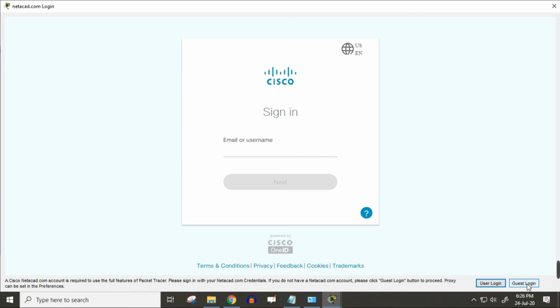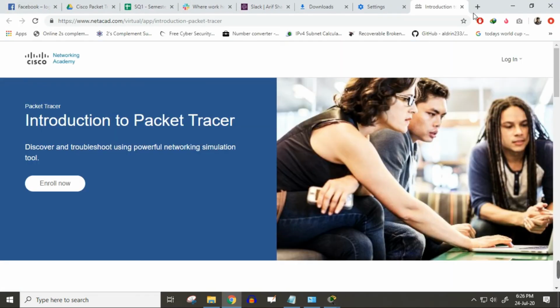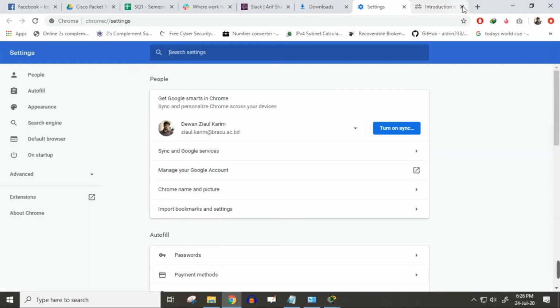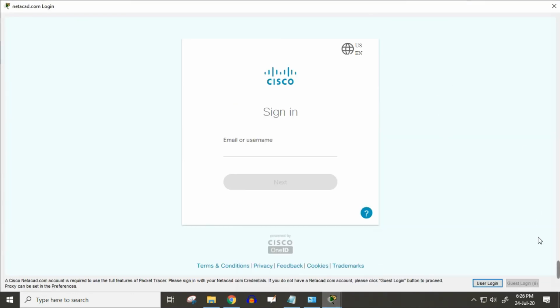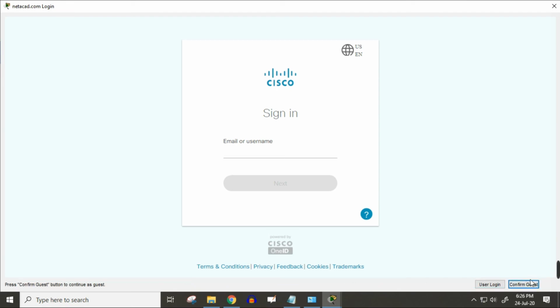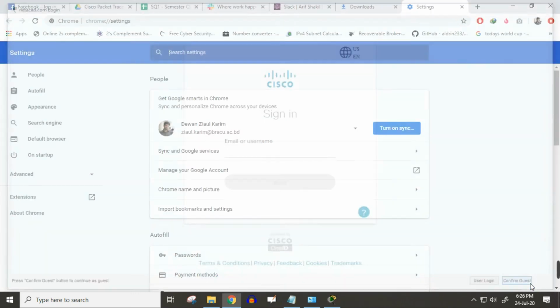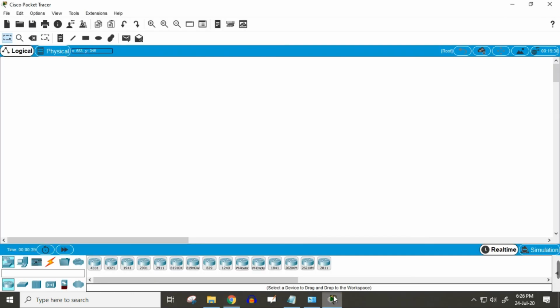I'll click on it, and it will take me to a different window in my browser. I'm just going to cancel it and come back to my application, and you can see that there is a timer ongoing. Seven, six, five. It's basically a 12-second timer. After this timer is finished, it will allow me to enter the application. So I'll just click confirm guest, and I'll be able to enter the application. You can see that now I can use this window.